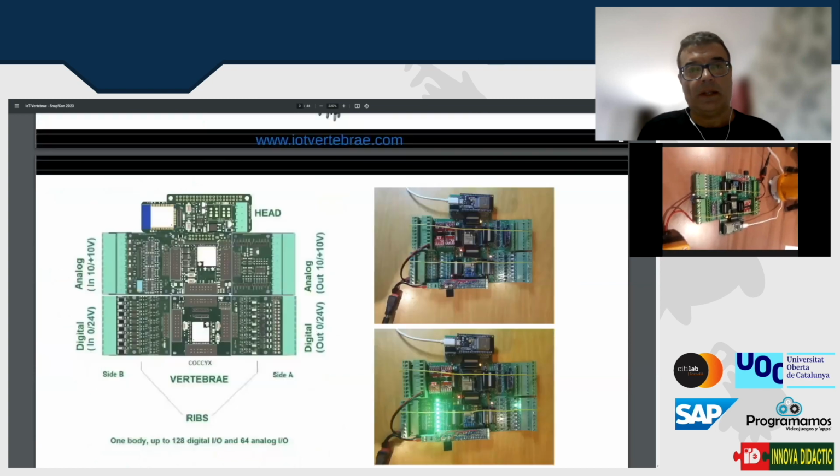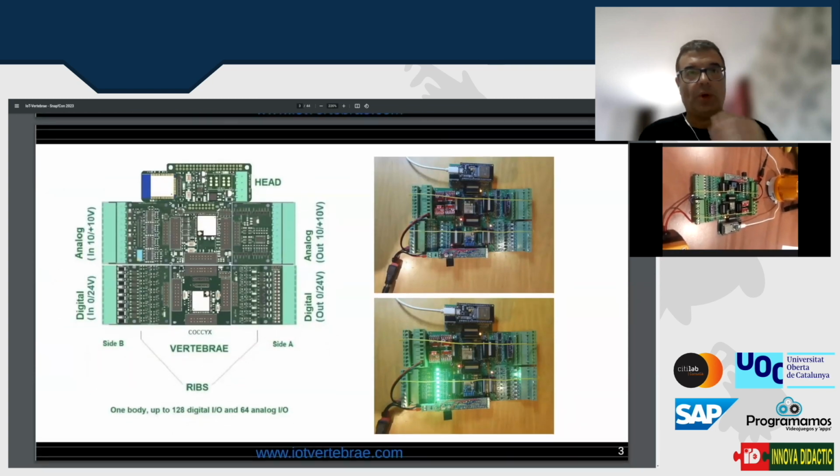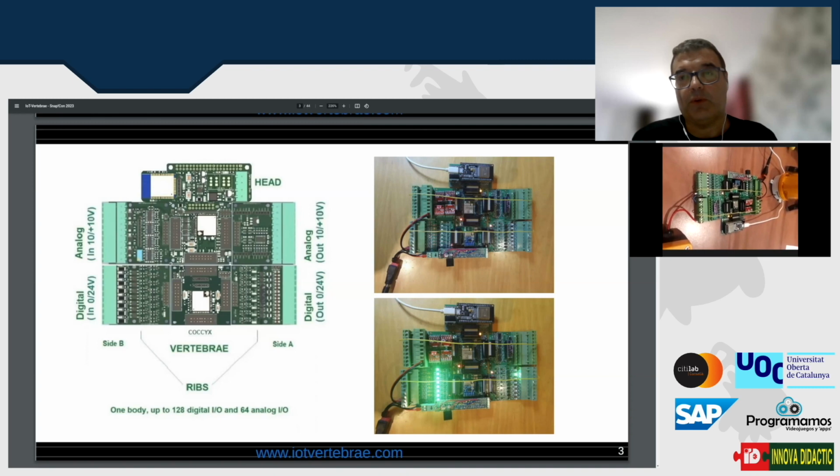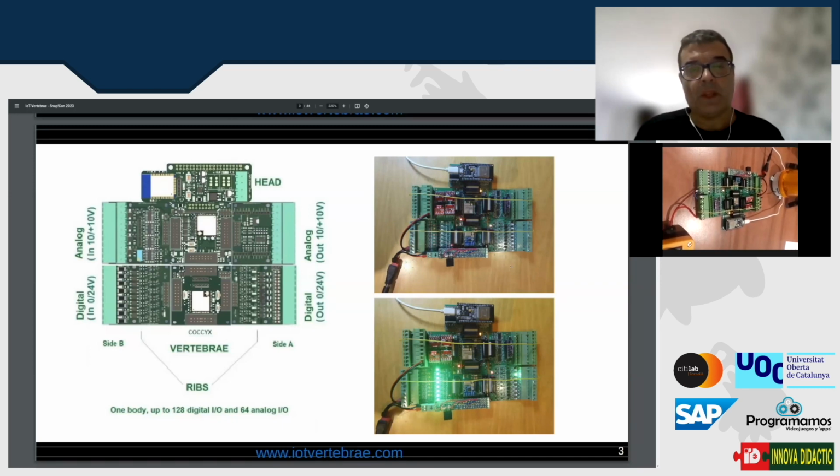Here there is what we're about to show today. These are the boards. This is just the head, and here is the power supply part. We have here an analog output board, here an analog input board. This is just digital outputs, 0 and 24 volts. They are acting as relays. And here we have digital inputs that are 0 to 24.